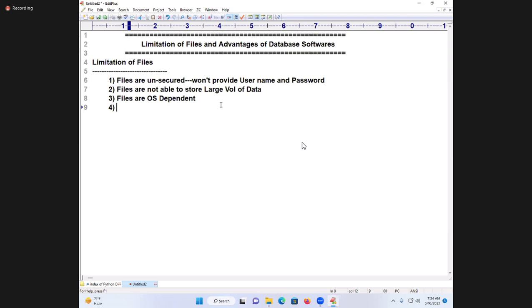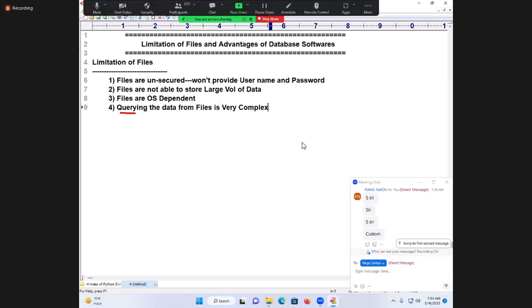Next, I'm going to talk about querying the data. First of all, you have to understand the meaning of it. Querying the data from files is very complex. What do you mean by querying? The English word means getting the data. Retrieving the data is called querying. It is a database terminology, even an English terminology.